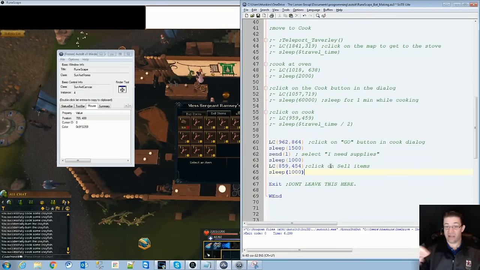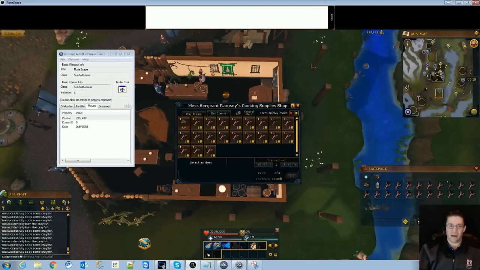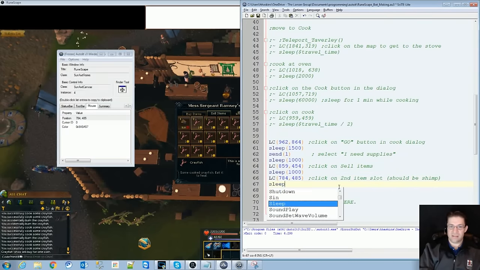Alright, this way we're labeling everything, so when we run back through this months from now and realize that it's not working correctly, we can tell what part is broken. This is essential, trust me. You will thank me later. Once we click on the sell items button, we're going to click on the first shrimp here. LC 784, 485. Click on second item slot. In parentheses, should be shrimp. Sleep for just a second.